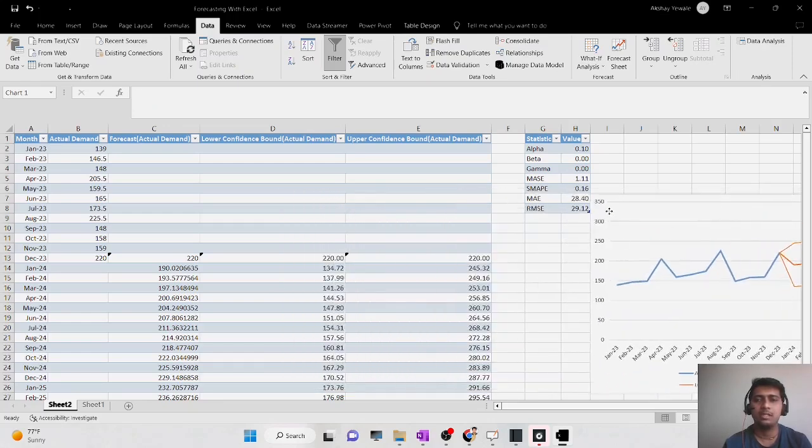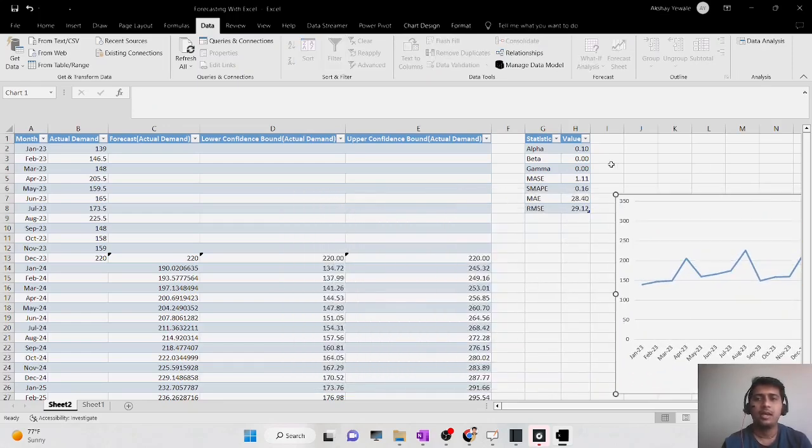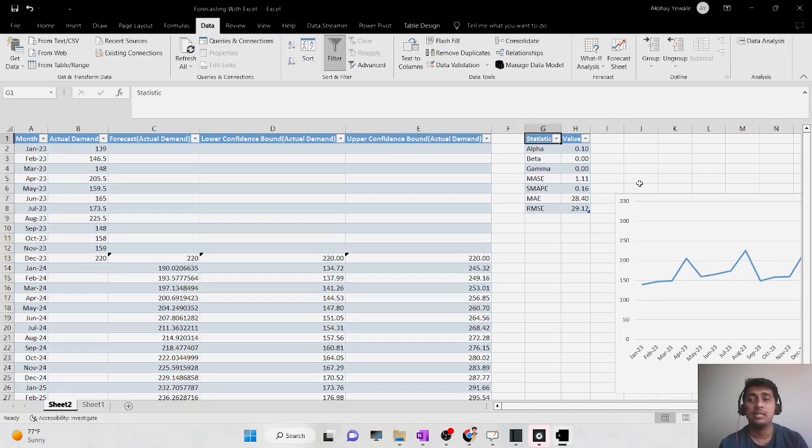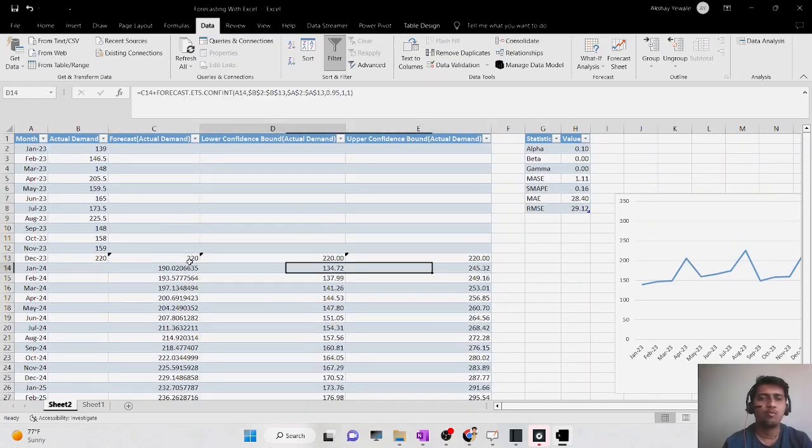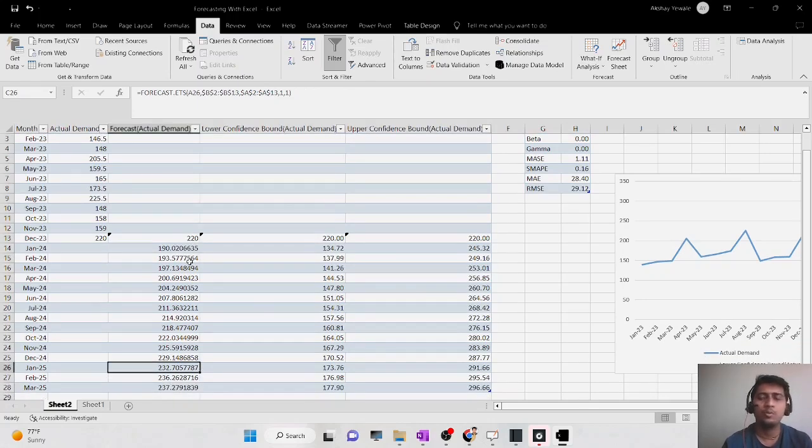I'll just take this aside, and since we selected the statistical options, we have all the options: alpha, beta, gamma, different KPIs, root mean square error, mean absolute error. These parameters we'll see in the next session. Also the forecast has been created. This is the lower confidence, upper confidence interval, and then the forecast amount. This will create the forecast till the time you select as the end date of the forecast.